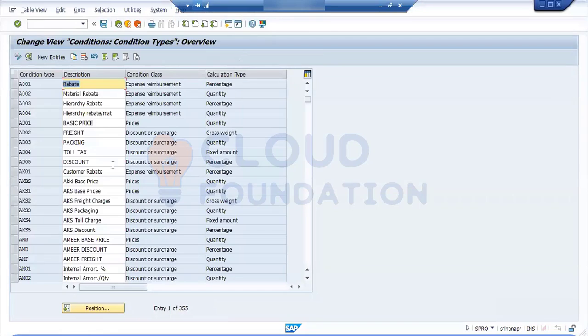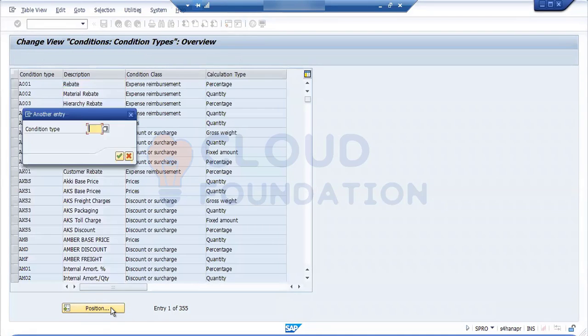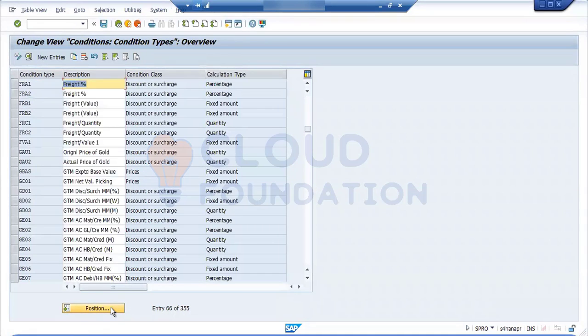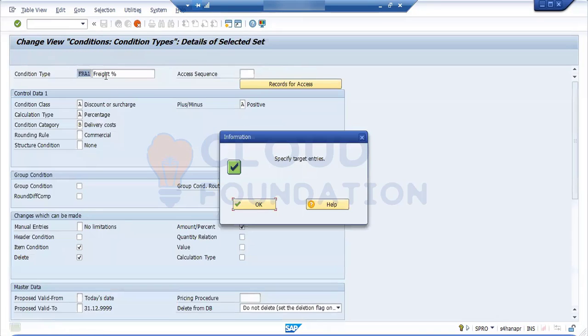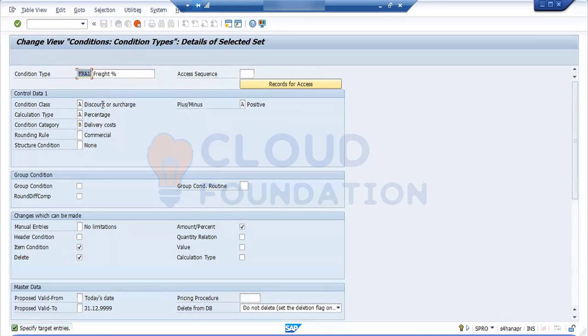So come over here and you can see different conditions. FRA1, FRB1, FRC1. Some of the conditions are there. I'll copy one of the conditions. For example, I am thinking about the toll charges. Here, the toll condition is what kind of condition? It is a discount or it is a surcharge.